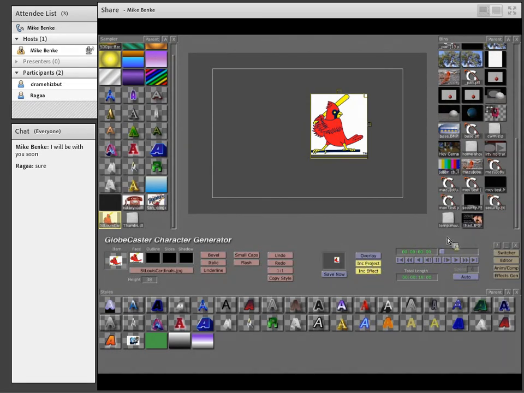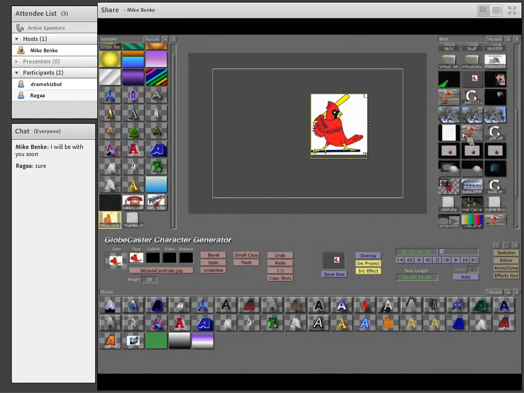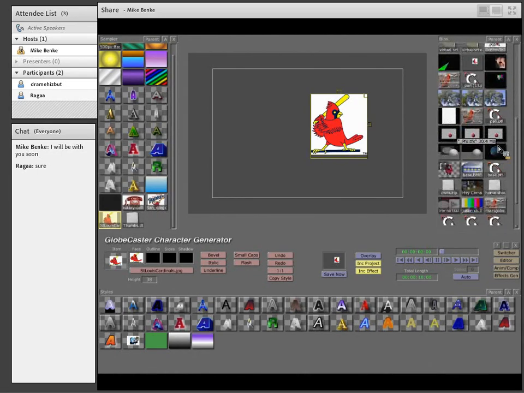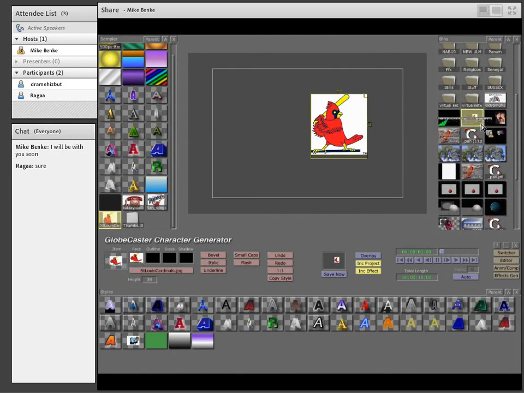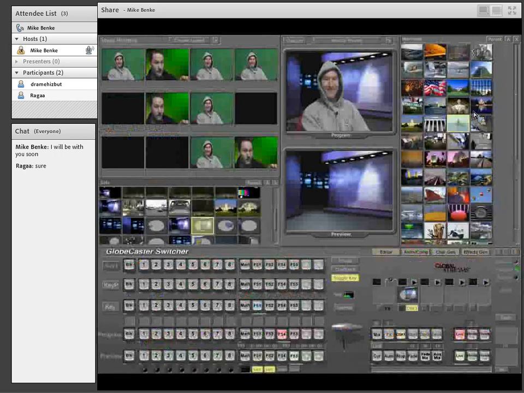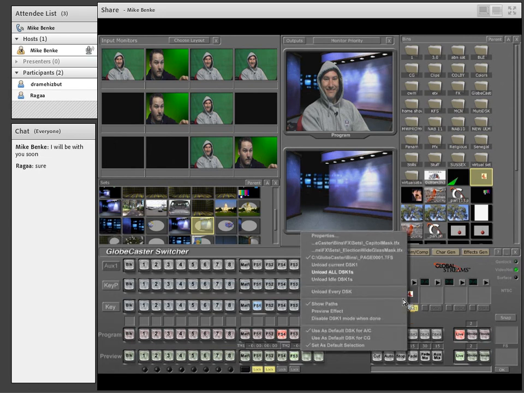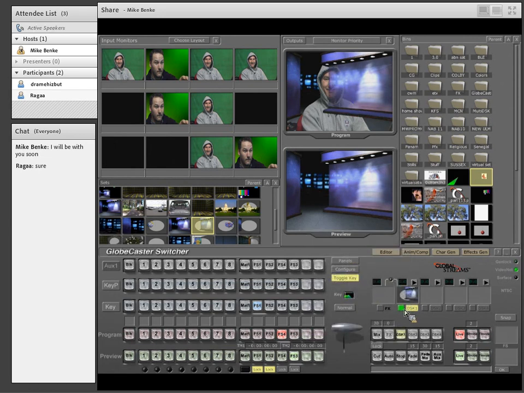So I'm going to drag and drop that out. It's right here. That's the file that I just saved. Now if I was in the switcher and I wanted to run that as my virtual set, I would just navigate to where that is, which is in bins, and load it up. And it shows up on top. It's basically the same thing as this. And that's all there is to it.